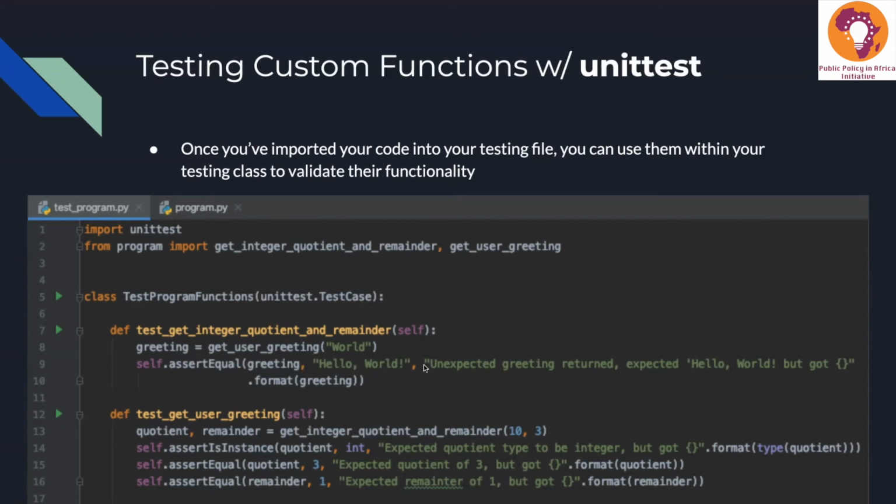If it doesn't, I'm passing this message that says unexpected greeting returned, expected hello world, but got, and then I'm using string formatting to insert the greeting that I actually got back into these squiggly brackets here. So it'll tell us that we expected hello world, but instead we got something else. And then in this one down here, let's again imagine that this was called test get integer quotient remainder.